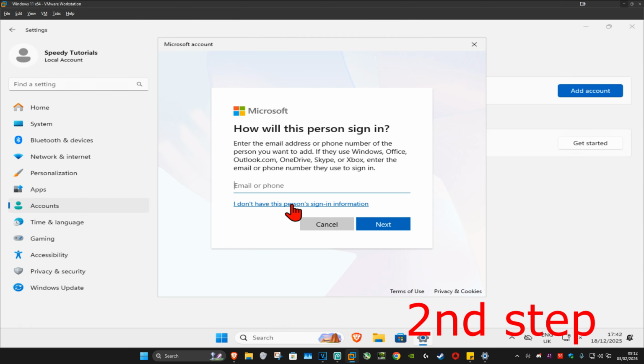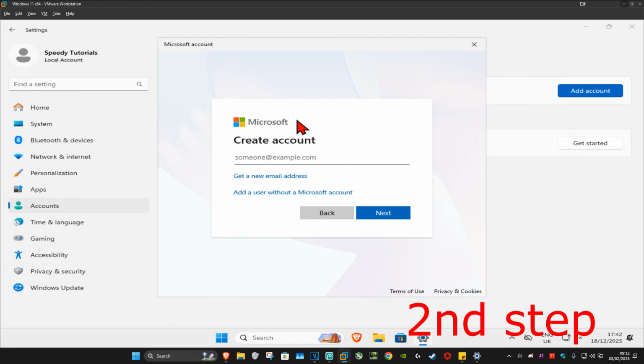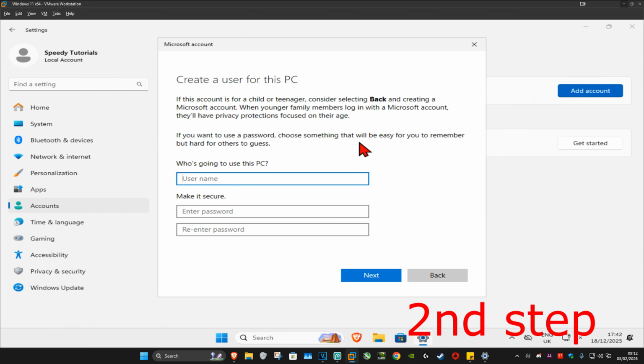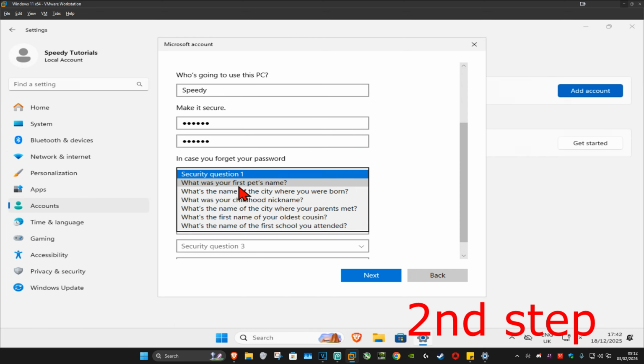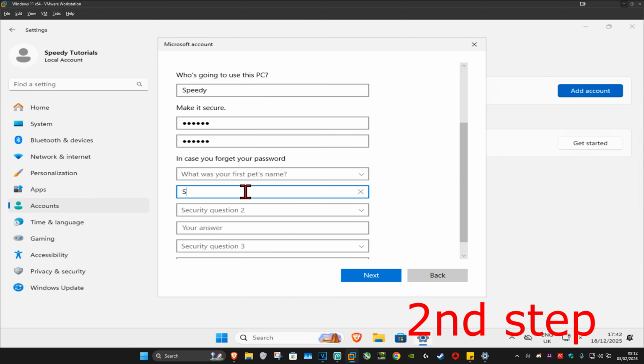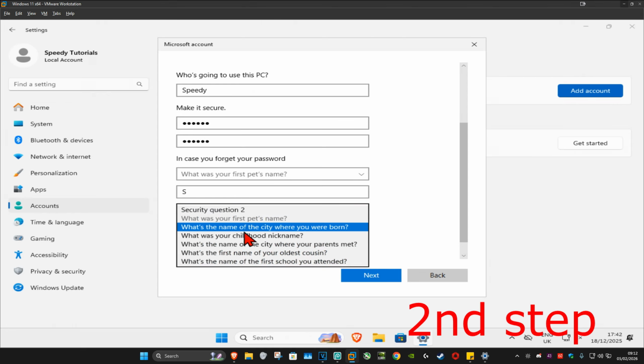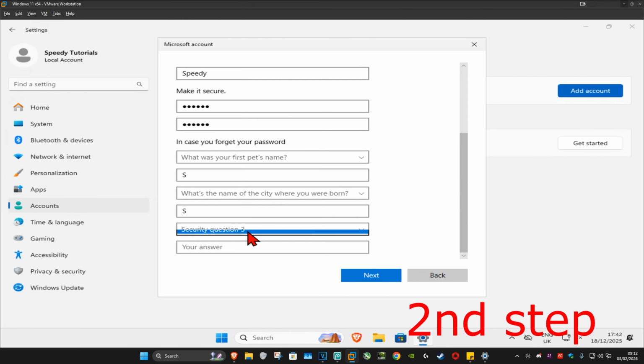Select I don't have this person's sign-in information. And then select add a user without a Microsoft account. You could just put like any name you want. And then just put any password you want. Just make a local account for now. Just fill in these questions real quick. And then click on next.